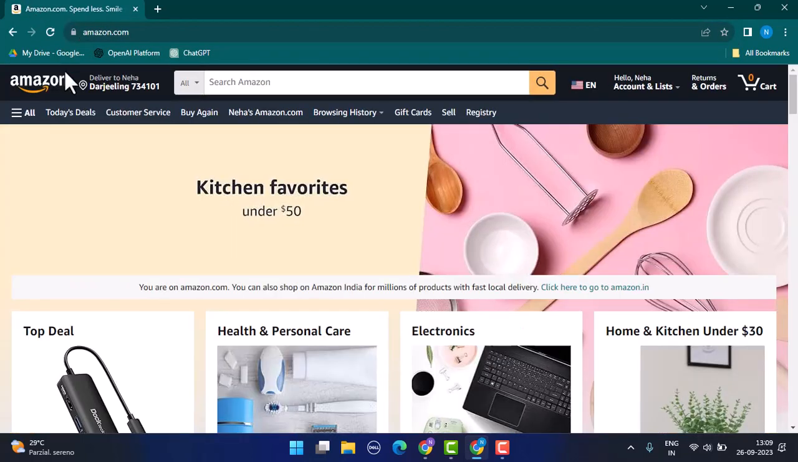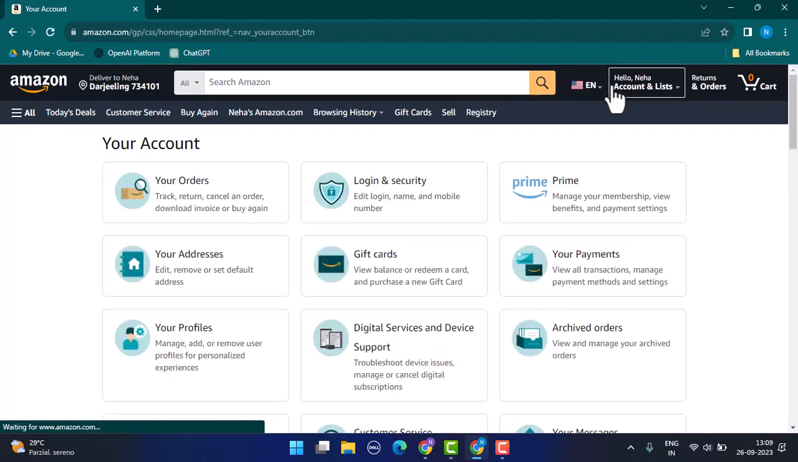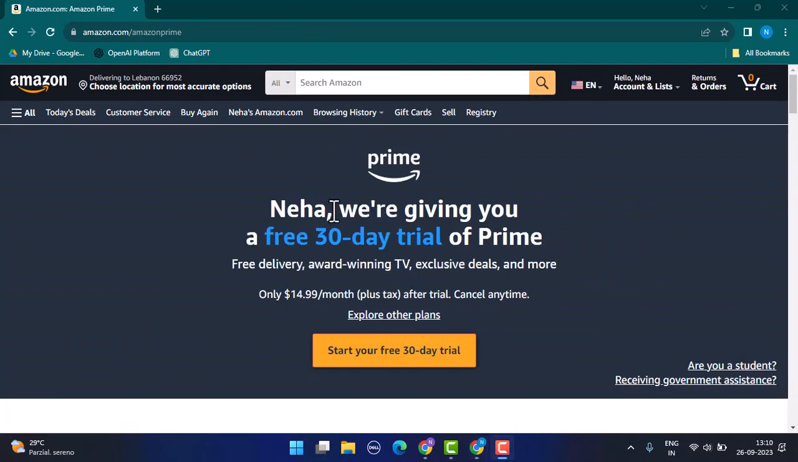After you're logged into your account, this is how it's gonna look like. Right on this page, go ahead and click on your profile name right on top. After that, you'll be able to see multiple options under your account. So from here, you need to go ahead and click on Prime. Now here, you can either start a 30-day free trial or you can explore other plans.